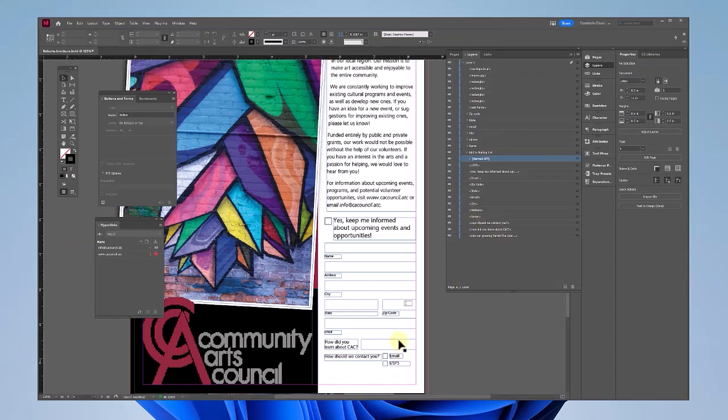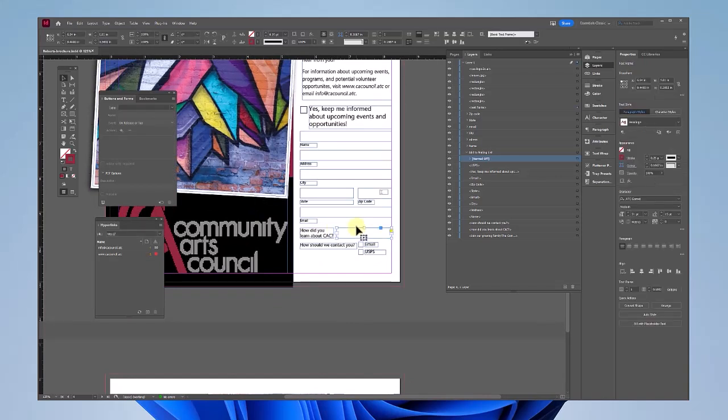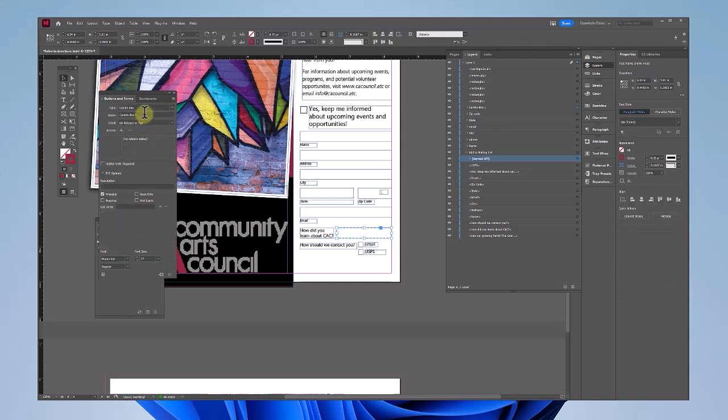So now we didn't finish these down at the bottom. So down here where it says, how did you learn about the Community Arts Council? Let's click on that box and we're going to add a different type of box to that. Instead of a text form, we're going to choose a combo box. We're going to call that source. So down here where it says description, we're going to create a list. The first one is direct mail. Hit the plus. So that's one of the choices they can make.